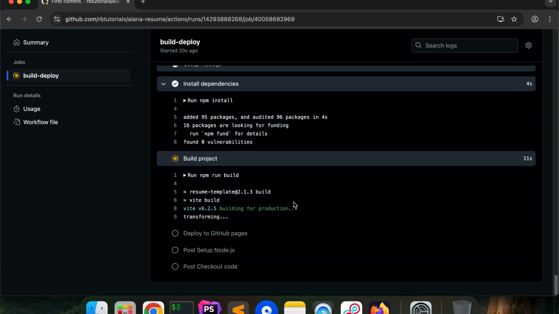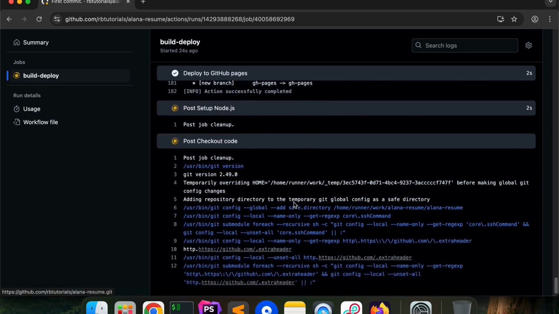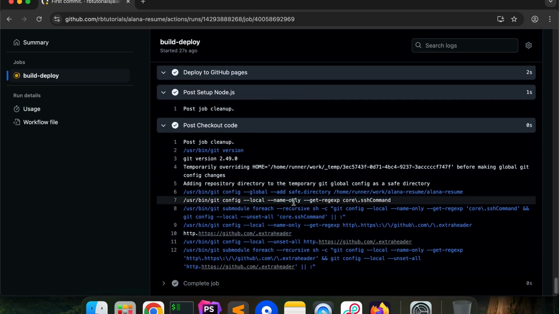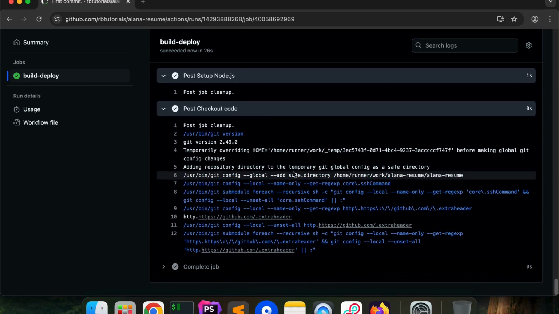And right after that, GitHub will go ahead and create a brand new branch for us called gh-pages. That's where our live site is going to live. No need to do anything manually there. GitHub's got us covered.